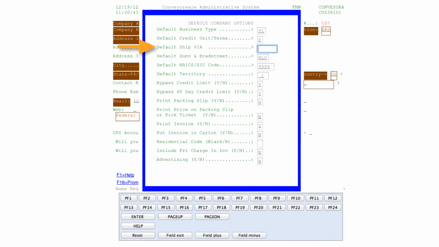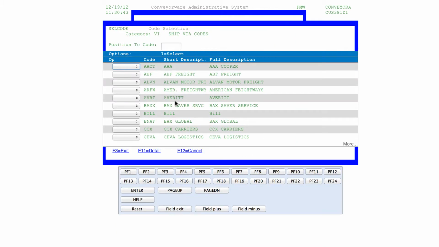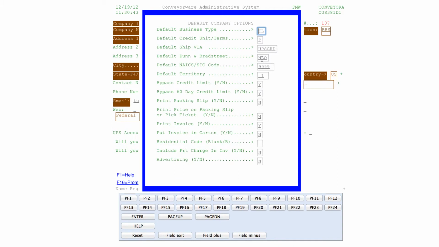Default ship via can be set to the shipping method that you use most often. There is a comprehensive list of shipping and trucking companies to choose from. If you know the company you want to use, for example UPS, type the first letter or two into the Position to Code field, and it will take you to that part of the list. All the major carriers are listed here, but if you want to add one that is not on the list, you can do that too. The rest of these could be left to the system's defaults. If you need more clarification for any of these, use F1 help.